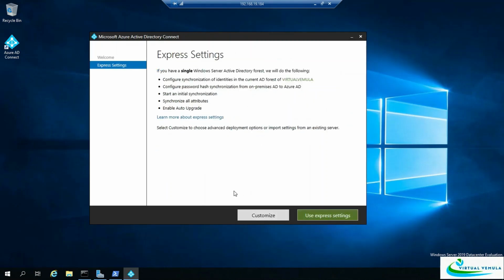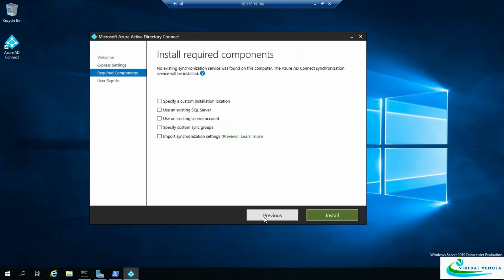Now here you got two options, isn't it? One is customize, the other one is express settings. In case you want to have more control and you want to see different options when it comes to the installation, you go with custom. Otherwise, if you want to go with the default settings, you can choose express settings, but I want to go with the customize option. I want to show what are the different options you see when you go with installation, right?